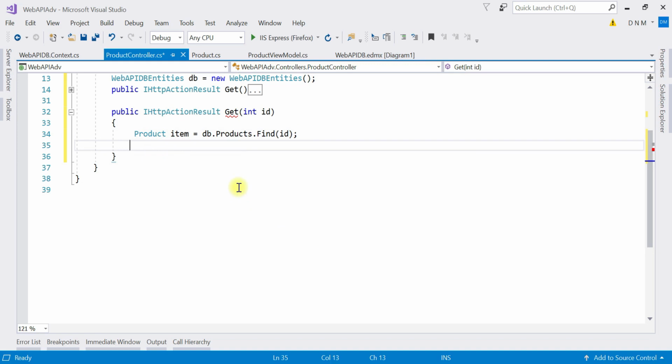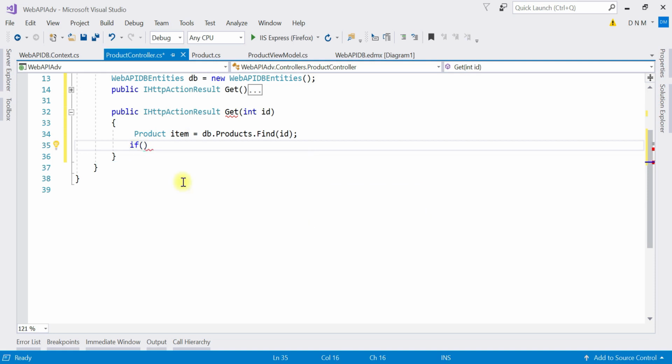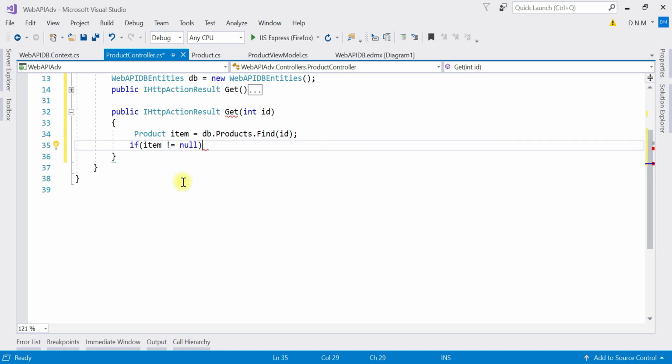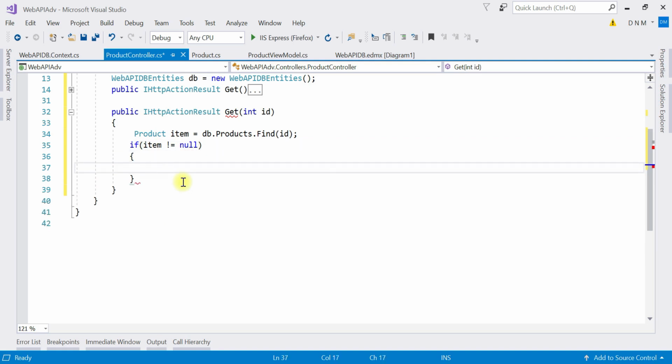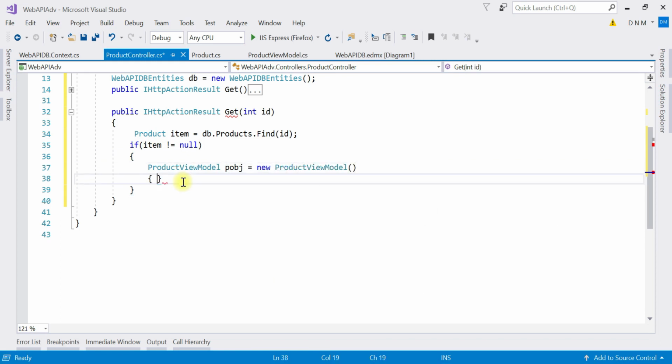Here again I'll check whether this item is null or not. If it is not null, then only we are returning the value. Otherwise, we'll simply say not found. So if item is not equal to null, in that case we'll create an object of product view model. Let us call it POBJ is equal to new product view model. And here you can use an object initializer also.